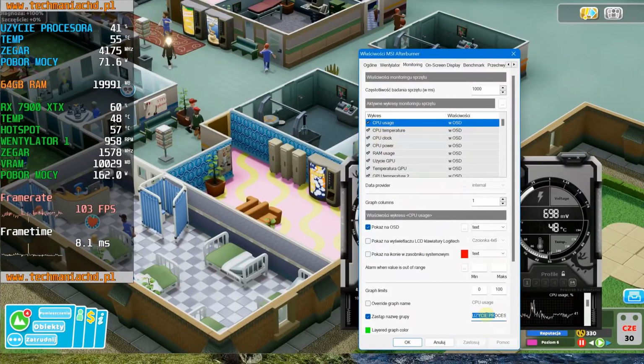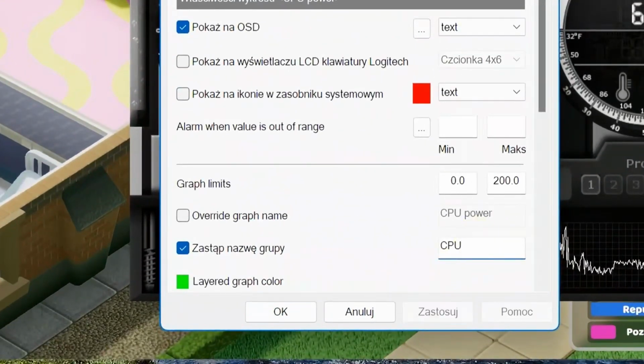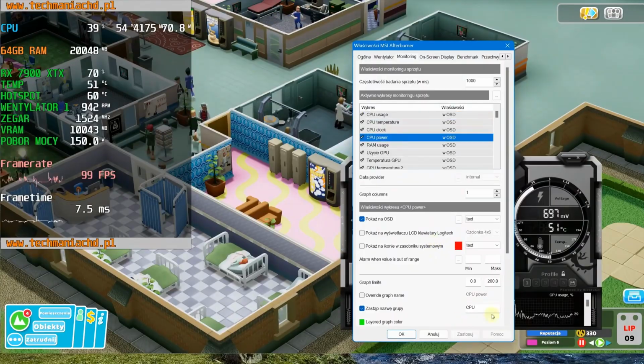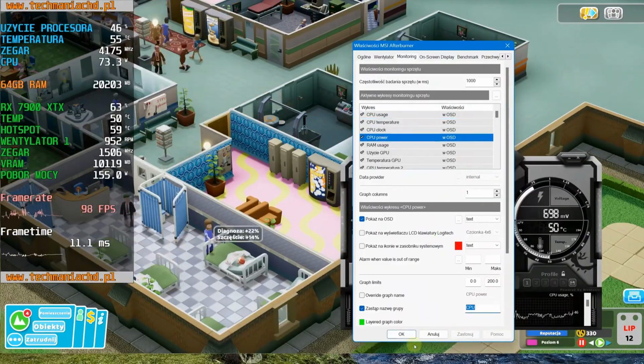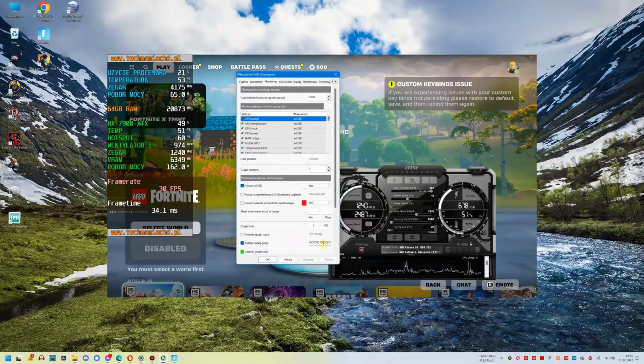For example, Central Processing Unit usage was originally labeled as Central Processing Unit by default, and it didn't look very good because it grouped all the parameters into one line. If you want to separate these parameters, simply replacing the group name like this will nicely split them up. However, today we're going to take it a step further and do a deeper customization.